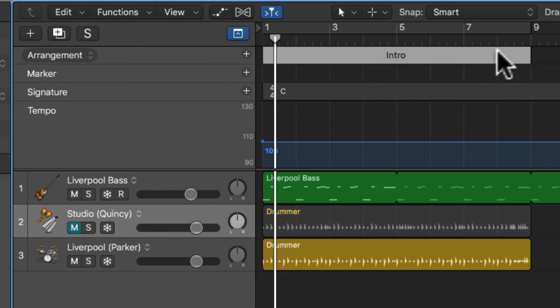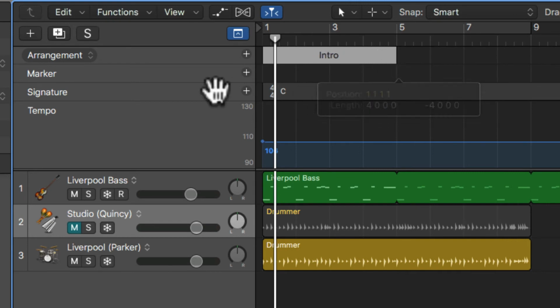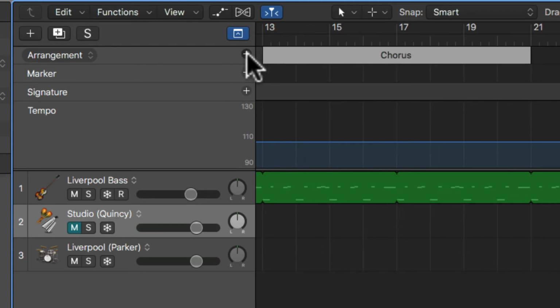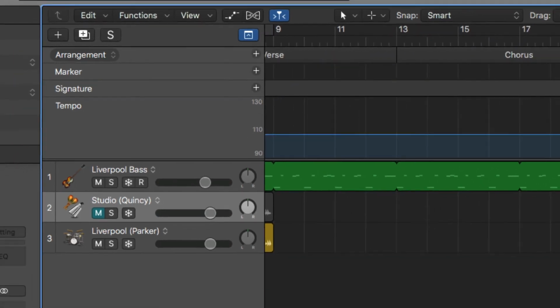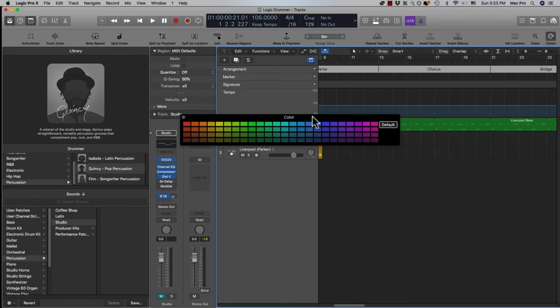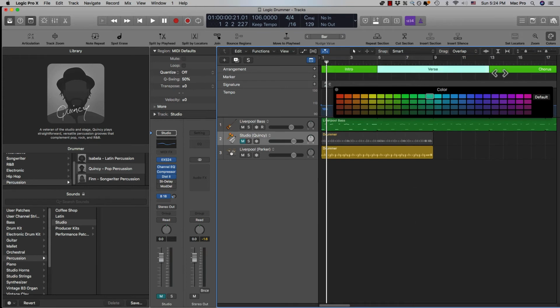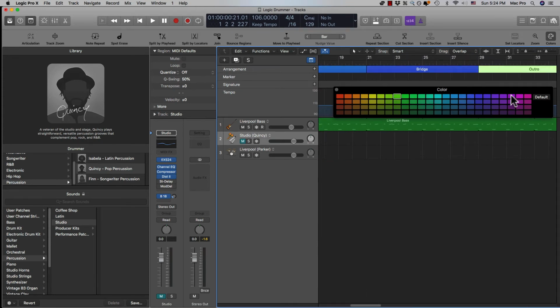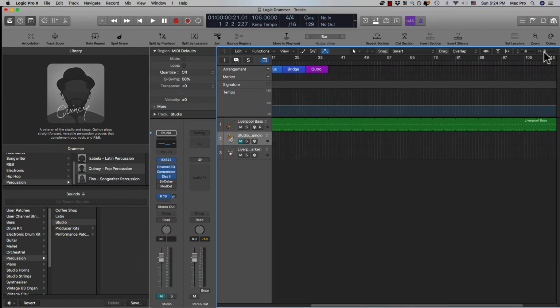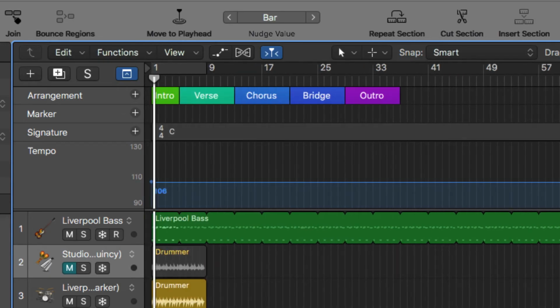So we have an intro. We'll make that 4 bars. I'll just do it real quick without talking, speed up the video. All right, so here we have a little arrangement that I just busted out real quick and color coded and everything. We're going to get rid of these drummers. Let's delete these.